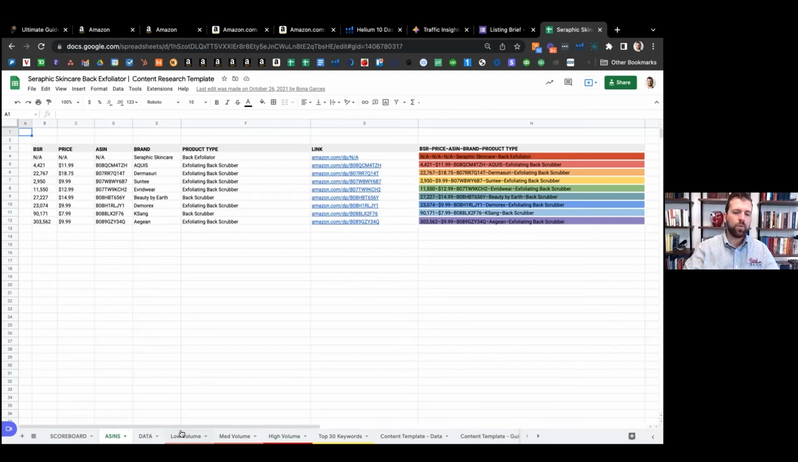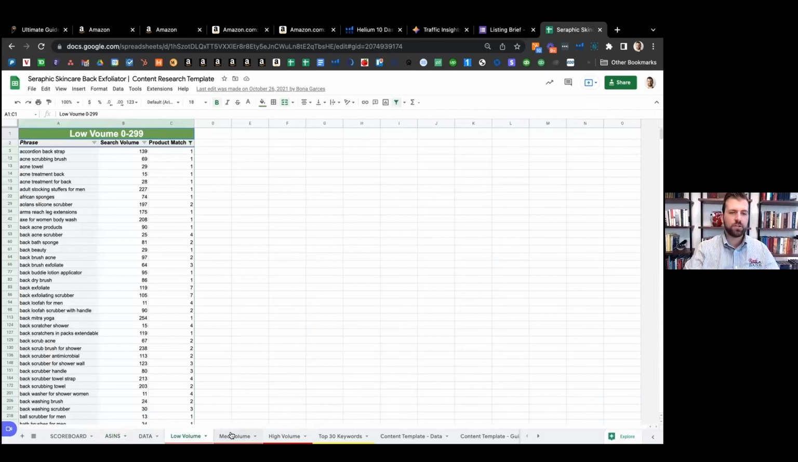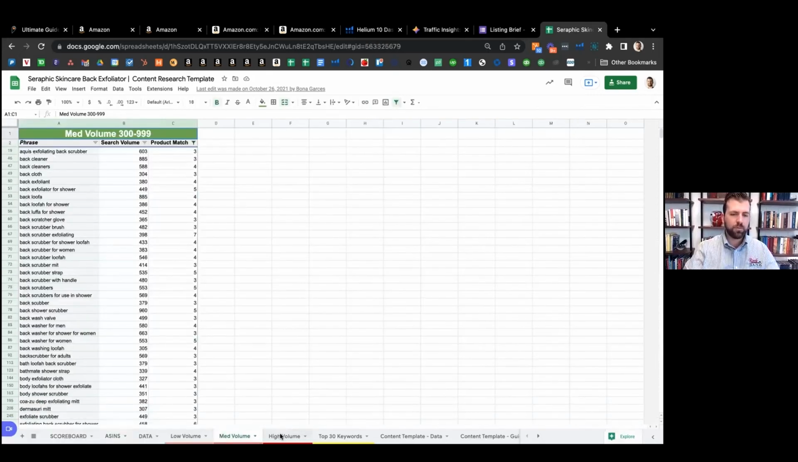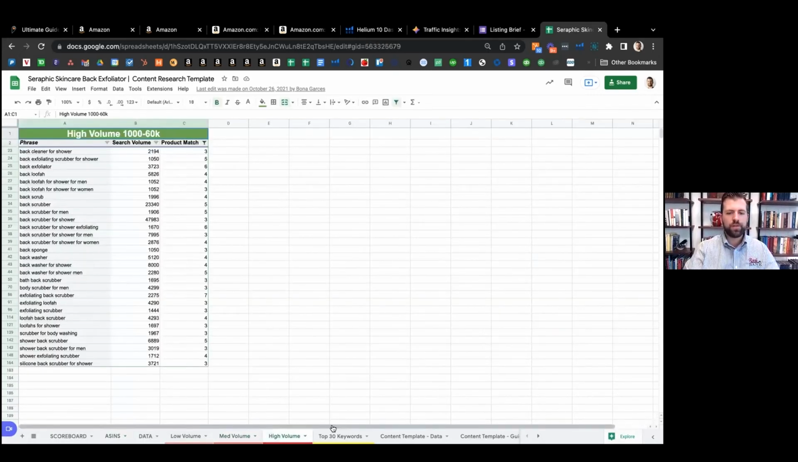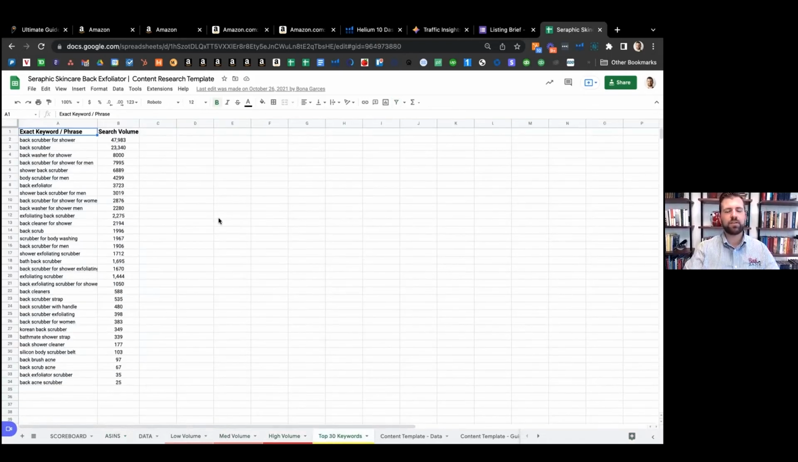Once we do that, we want to organize that keyword data into low volume, medium volume, and high volume keywords. And then from there, we want to select the top 30 keywords. Essentially, what we're doing here is gathering all of the important keyword information for those 10 products, and then applying these filters to get down to only the most important keywords that are really driving all of the sales for those listings. And that's where we want to start with our keyword optimization.